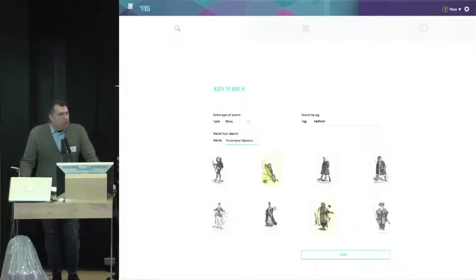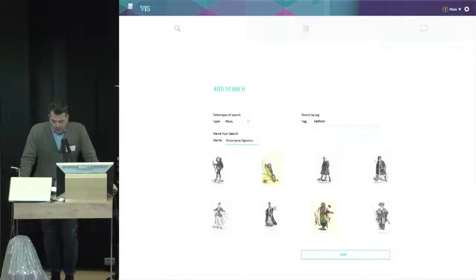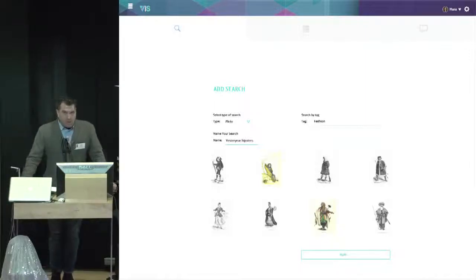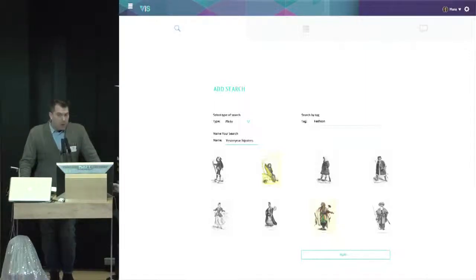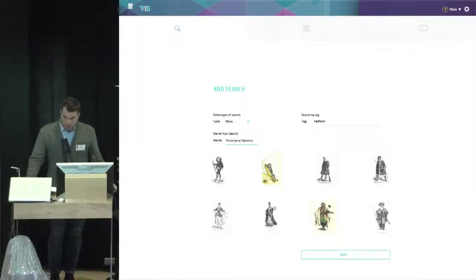Here's the interface. You can add a search by inputting a URL of an image that you're interested in, or maybe you know that there's a collection of images somewhere and you can point to that set. In this instance, however, the British Library probably won't be using this add search interface, because there's such a large quantity of data that it will be pre-processing it. And other institutions who have large sets, this is probably what will happen.